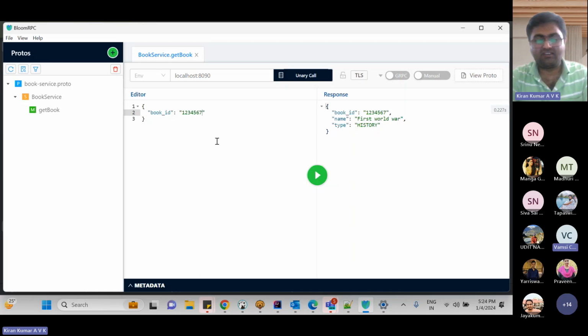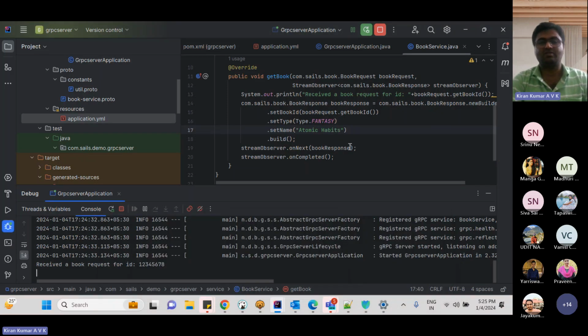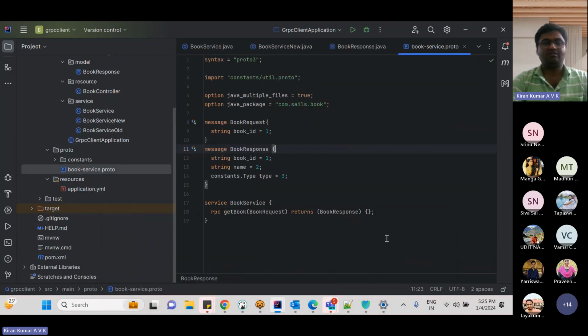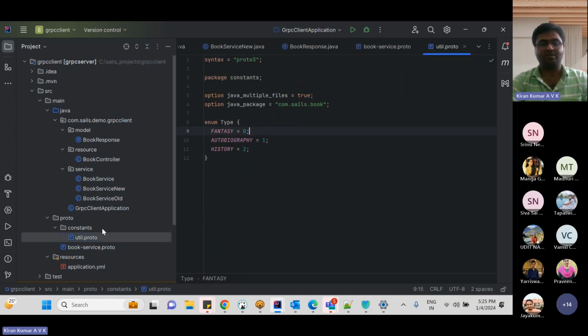Okay, so we'll actually change this book ID as well. So it is actually giving us the right response. It is hitting the server properly, and it is giving us the response, right? And now we can go to the gRPC client. Here also you can see the same proto files are there. In constants, you have this util proto as well, where this enum is mentioned.